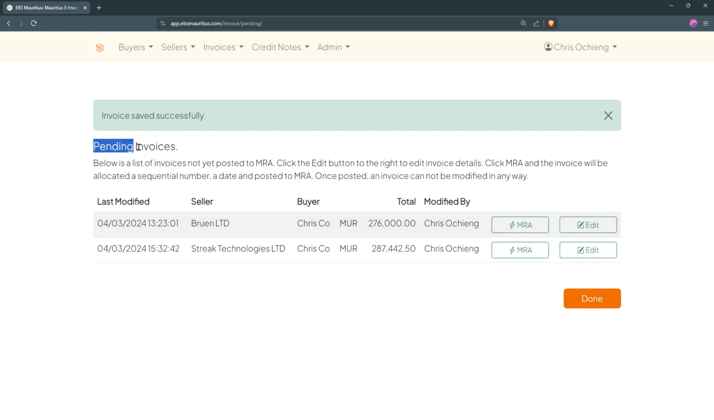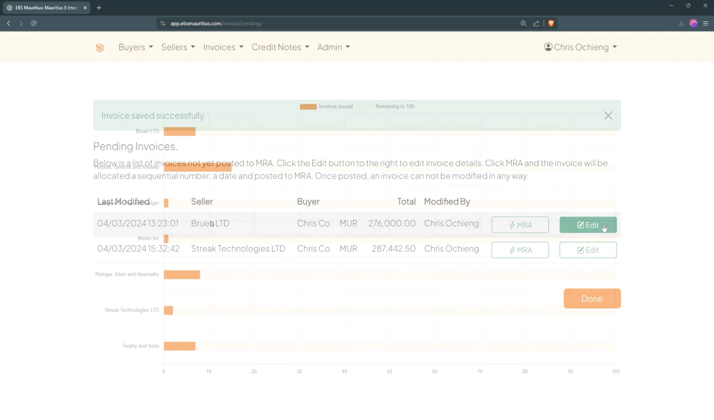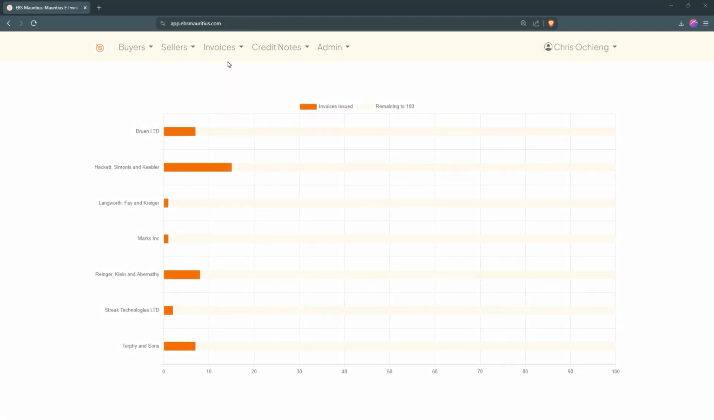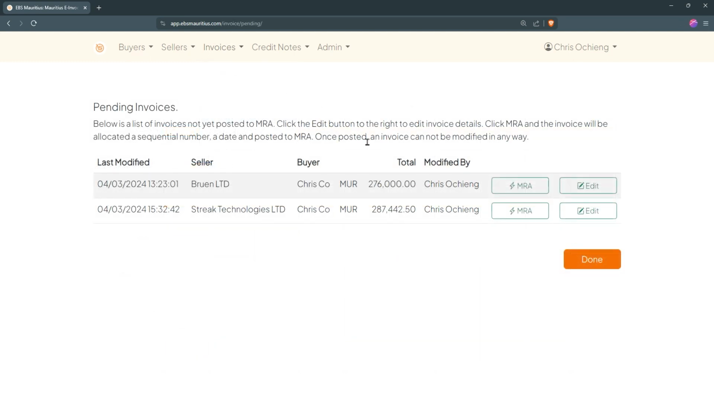Because of this, you can still edit the invoice by clicking on the Edit button to the right of the corresponding invoice. This screen can also be reached from the home page by going to the Invoices menu, then clicking Pending Invoices. Let's go ahead and edit the invoice we have just created by clicking on the corresponding Edit button.